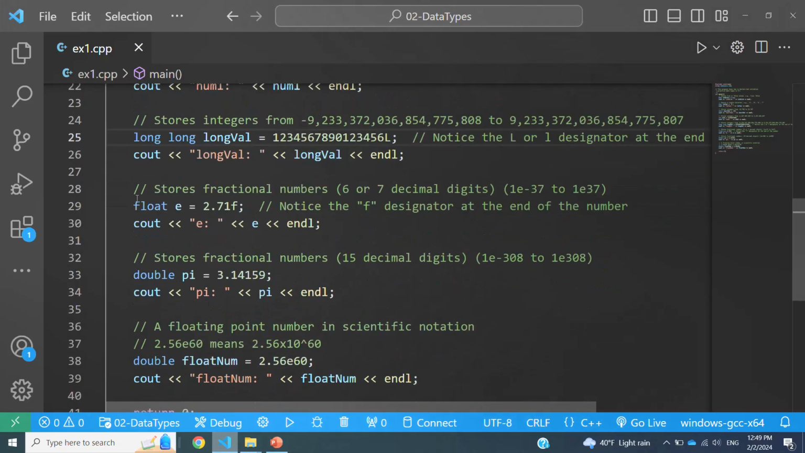Floating point types, float. Remember, it's a 4-byte floating point number, so 2.75 F. Again, that F indicates that it's a float. By default, every floating point number is assumed to be of type double. That's why I'm saying double. Pi is equal to 3.14159.